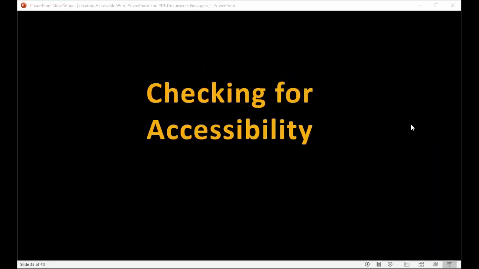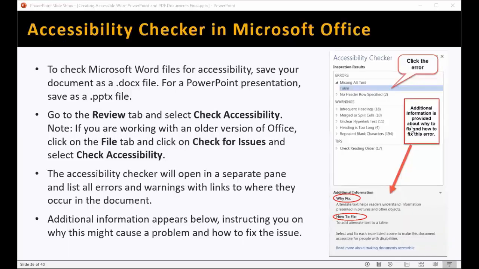All right, finally, how to use the accessibility checkers, and then I want to leave you with how to use your own skills and your own tips that you've learned today to check items, to check files for their accessibility.